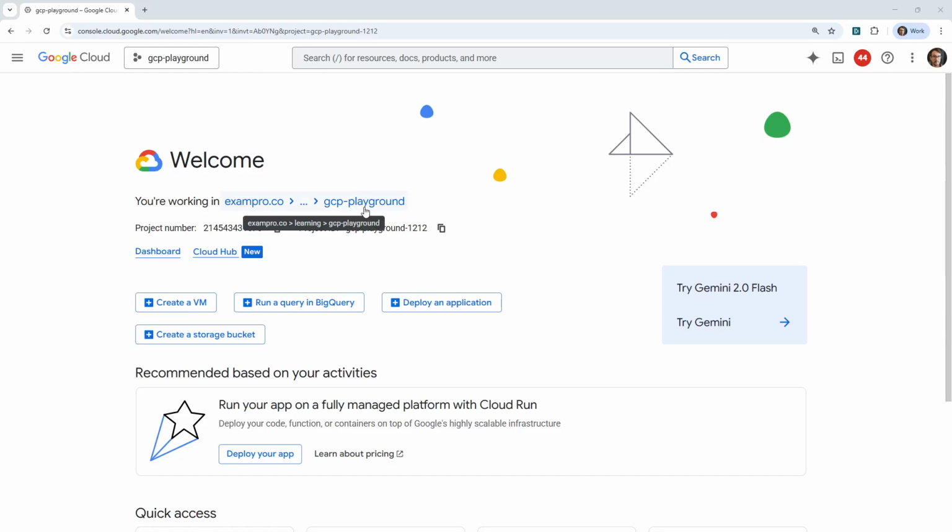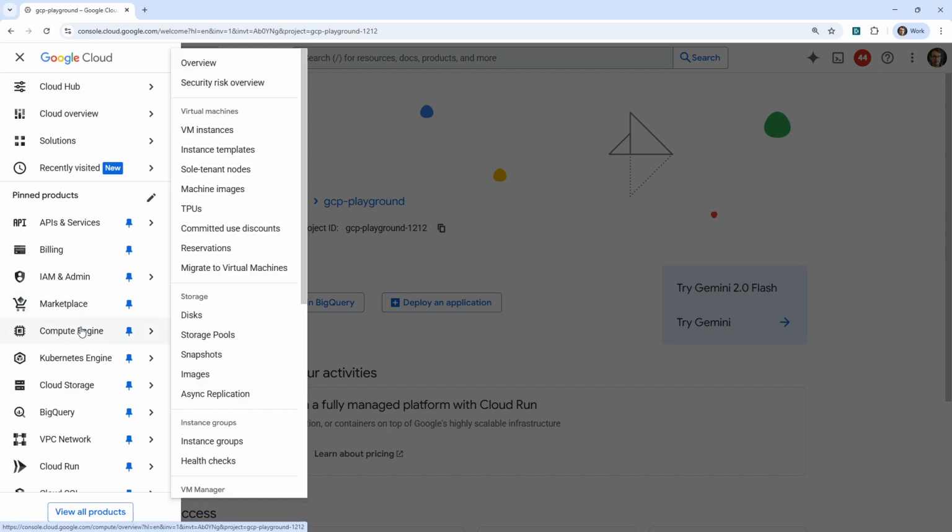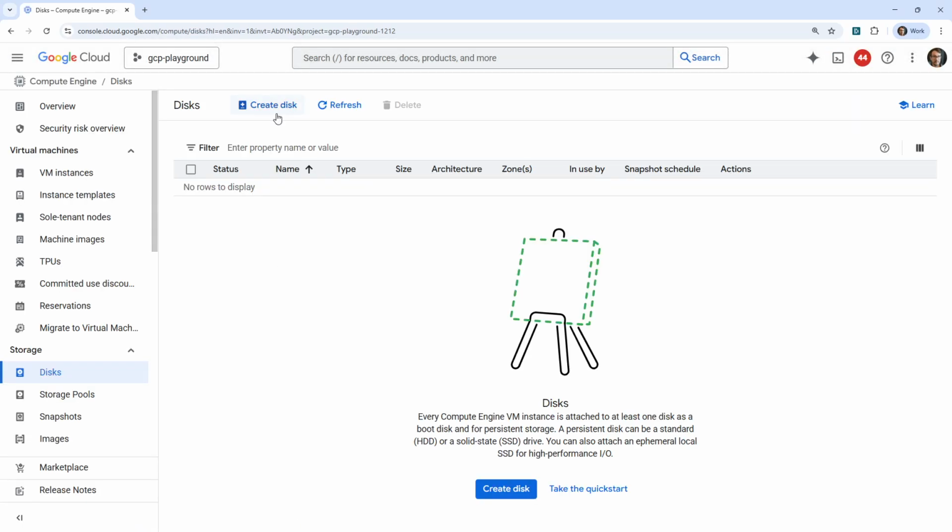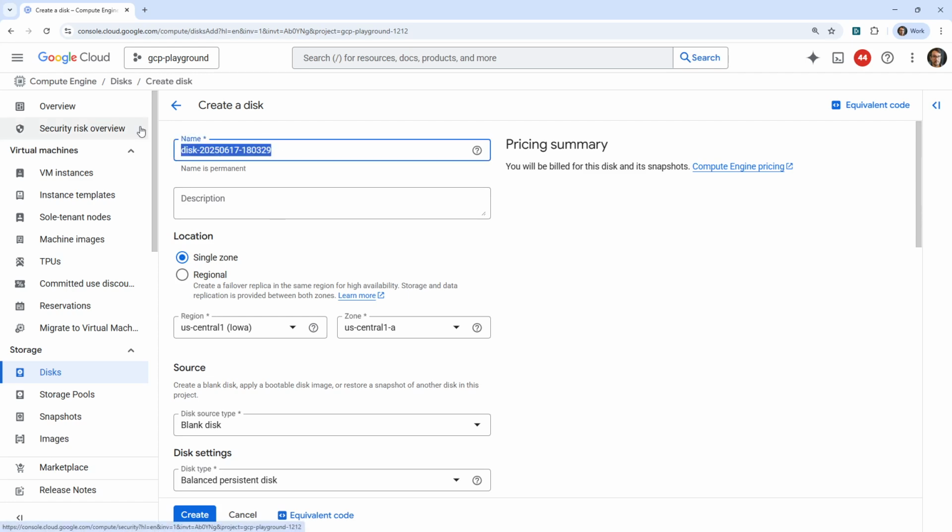Hey, it's Andrew Brown, and we are going to learn about disks within Compute Engine. So on the left-hand side, we'll go to Compute Engine, over to disks, and we'll create ourselves a new disk. What I want to do is create a disk, and then we will mount it to a virtual machine. So let's say my alt disk.